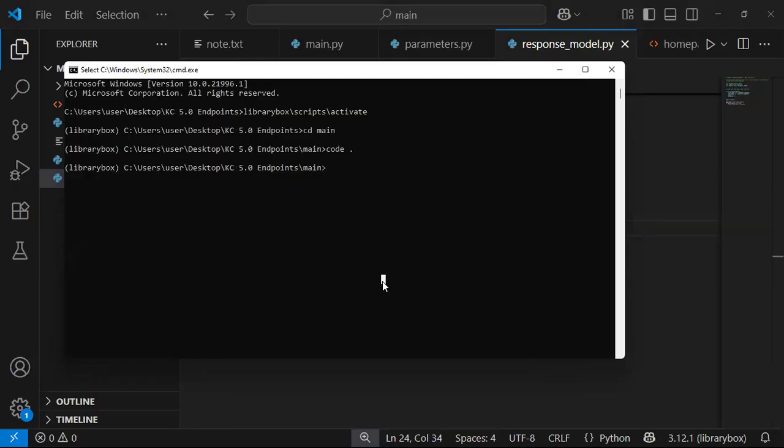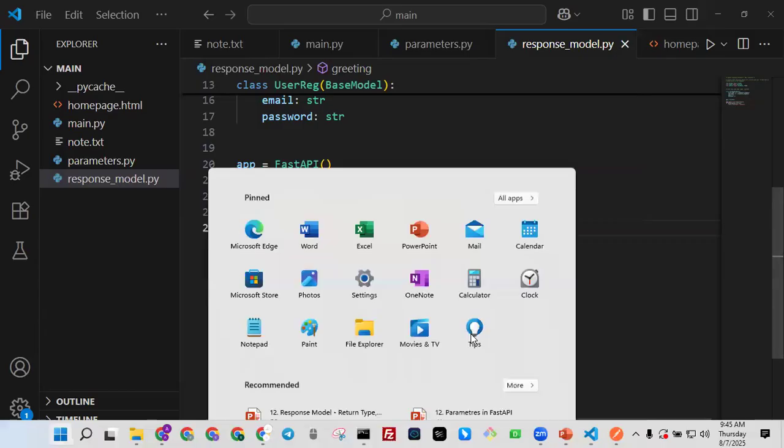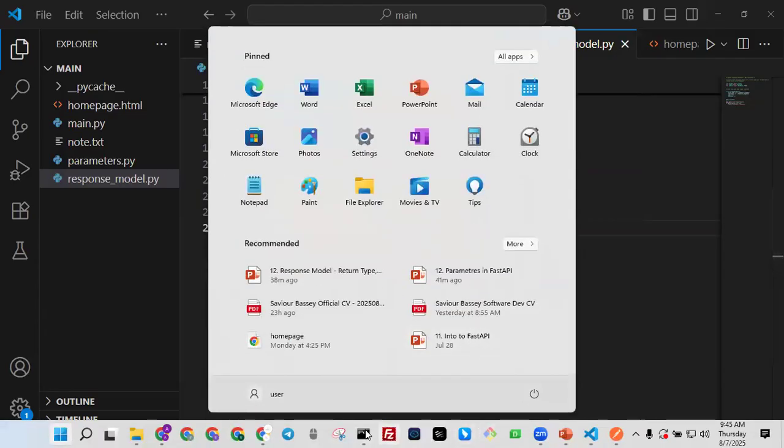Okay, so let's go back and make that happen. We already know that Uvicorn is the one responsible for doing that magic. So we have to bring in Uvicorn and reference the file that holds the instance of our FastAPI, because that is where our program begins, right? That file in this case is response model. So let's go back and open response model.